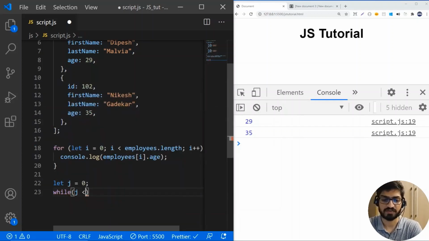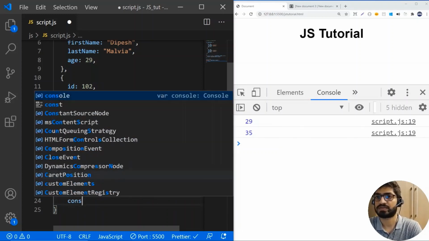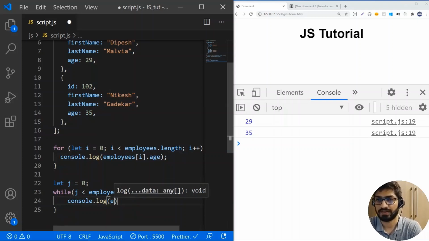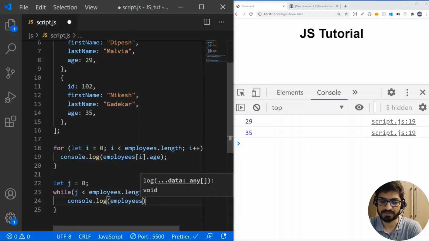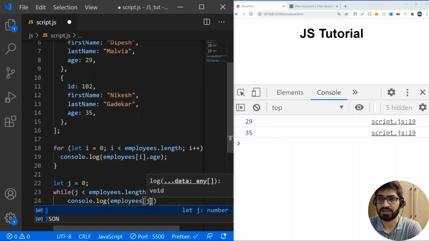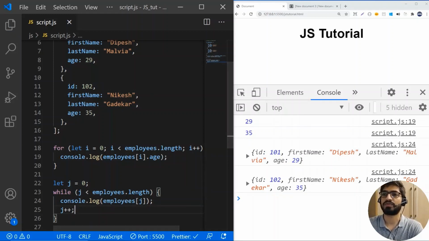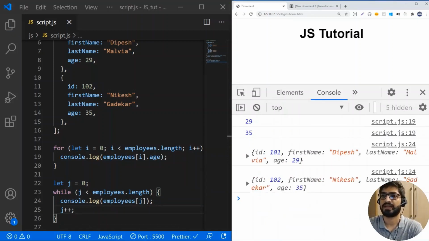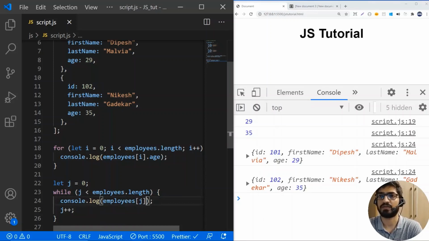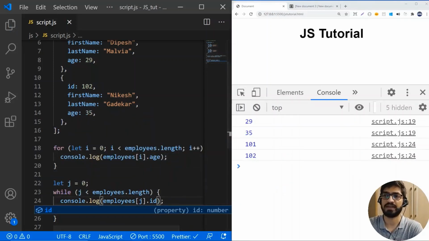This j should be less than your employees' length, okay. And then you can have console.log, and you can have employees of j, and you can have j plus plus, and you will get both your objects. So if from the object I only want the ID of the employees, then it's going to give me only the IDs.